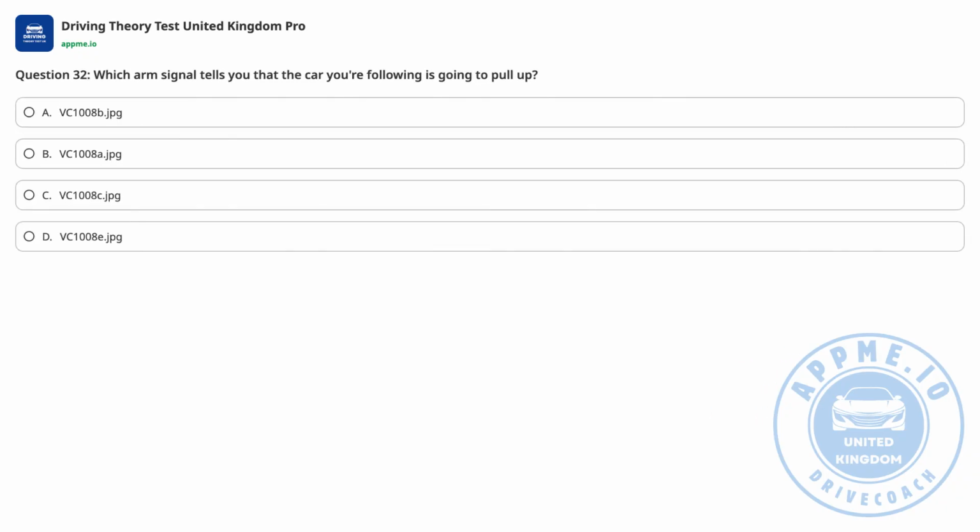Question 32. Which arm signal tells you that the car you're following is going to pull up? A, B, C, or D.